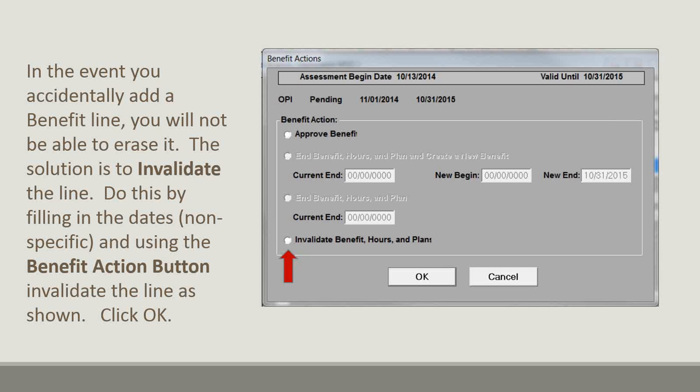Now the line will never disappear. It will always be there for you to view, but the status of that line will be invalid. You won't need to worry about it. It's not going to interfere with any other benefit line if it's invalid.